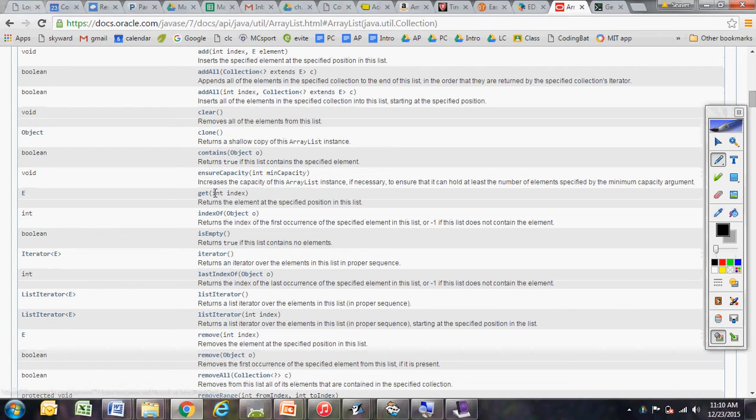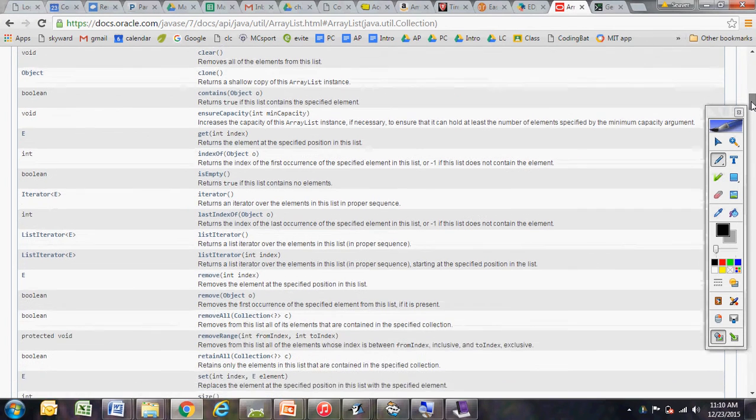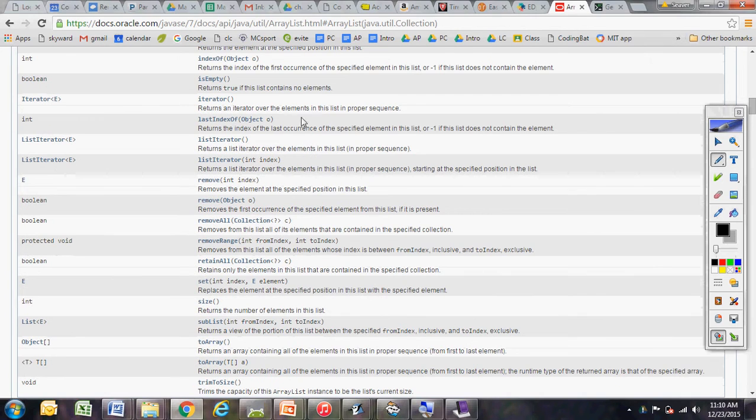Here's the get method. You pass an int. There is an indexOf method that you pass an object, and it will return the place of where it's at. We've used that in strings before. Here's the remove method that we just talked about. You pass an int, and it removes the item and shifts everything down for you. It's awesome. So you just pass the index of where you want to remove.